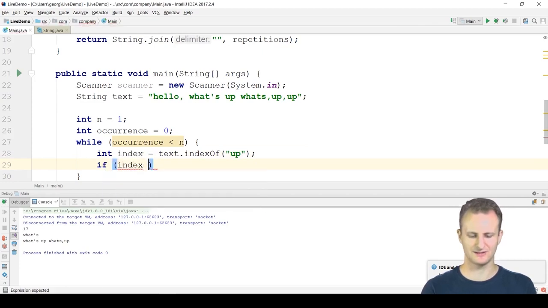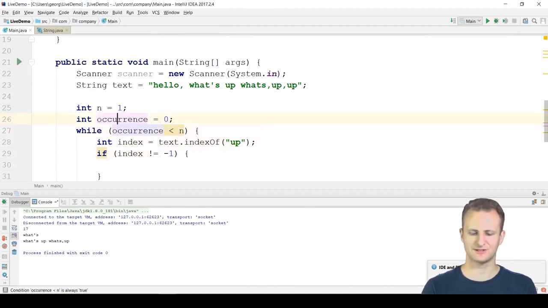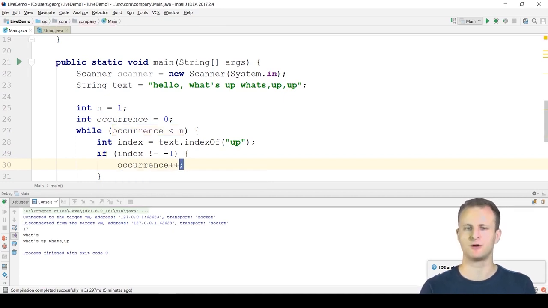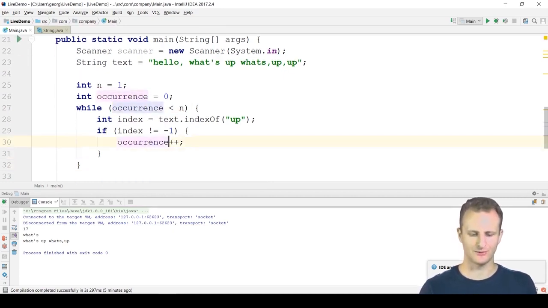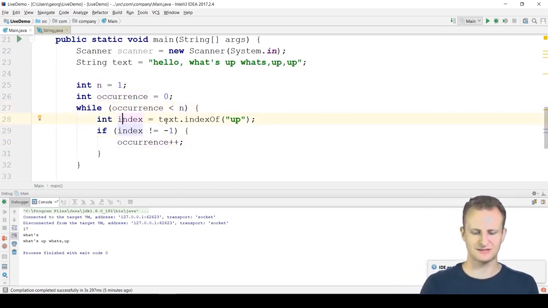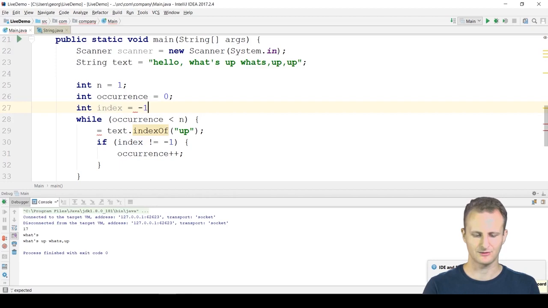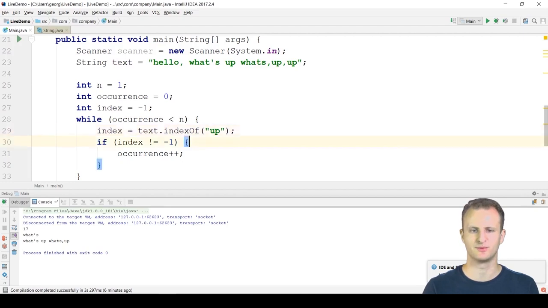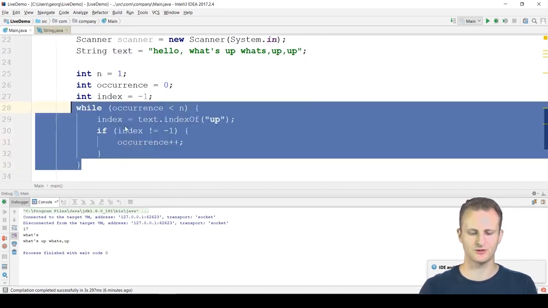And if the index is not -1, then I found something. Since I found something, I need to increase the occurrence by 1, right? So occurrence plus, I found 1. Okay, so the moment that occurrence reaches n, I would have found at index the last index of this up thing. So what I do is move this index outside, set it to -1, because in that case I will just indicate I haven't found anything. And then I'd say index equals text.indexOf up. And when this loop completes, what's going to happen?